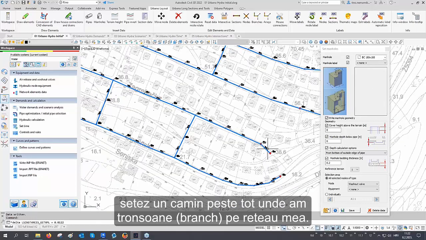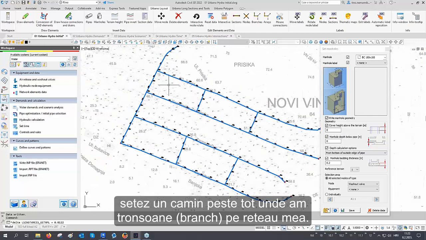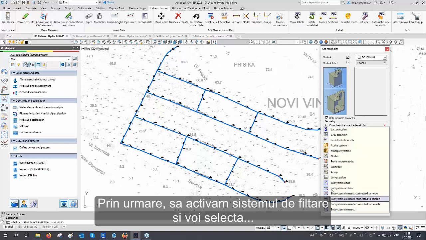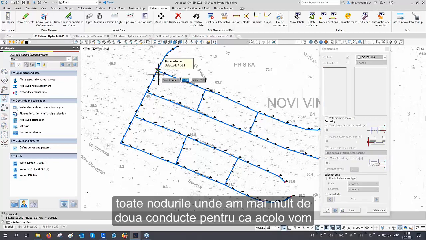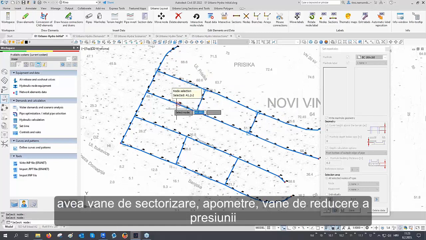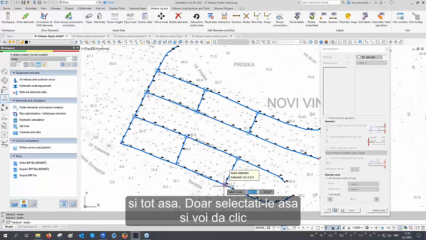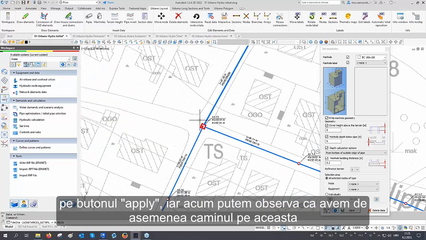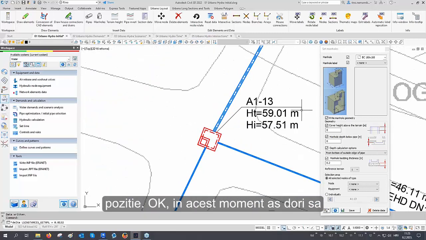Additionally, I would like to set a manhole everywhere where I have a branching in my network. So let's turn off the filtering, and I will select all the nodes where I have more than 2 pipes, because here we will have some fittings, some T-pieces, some valves, appurtenances, and so on. So just pick them like this, and I will click apply. So now we can see that we have also the manholes on these positions as well.